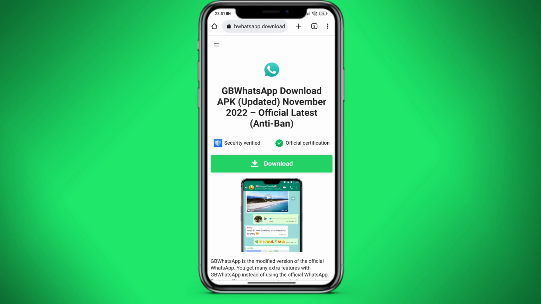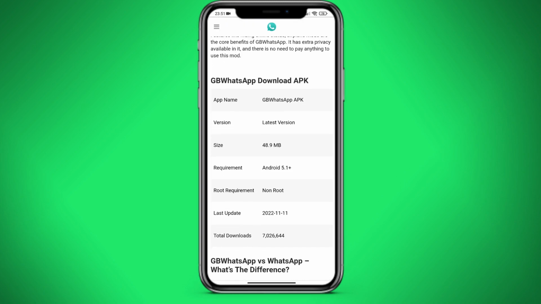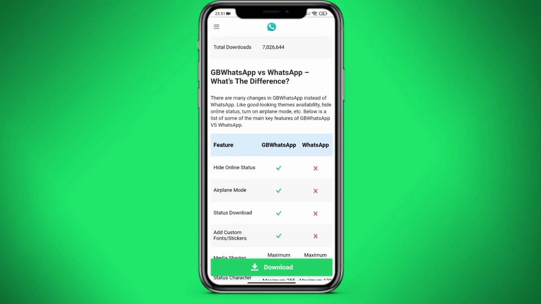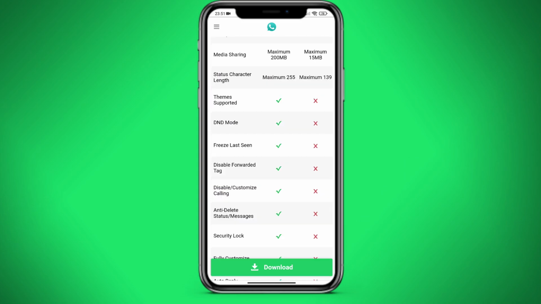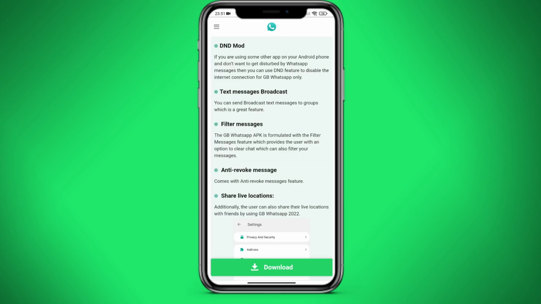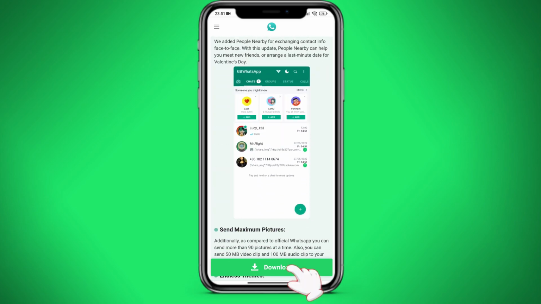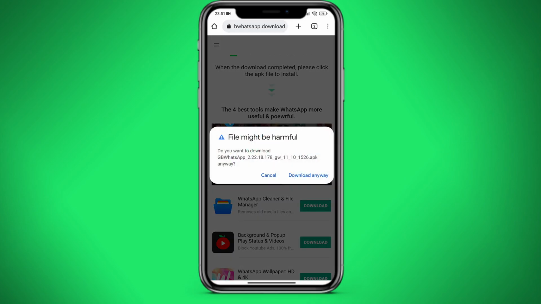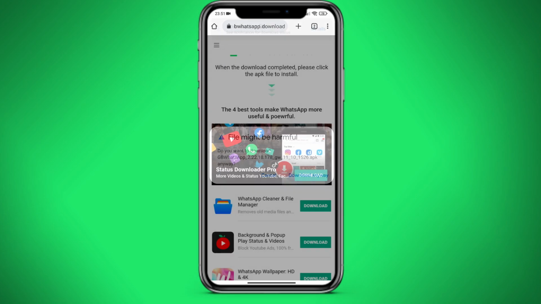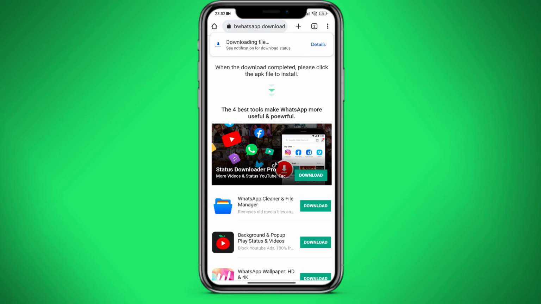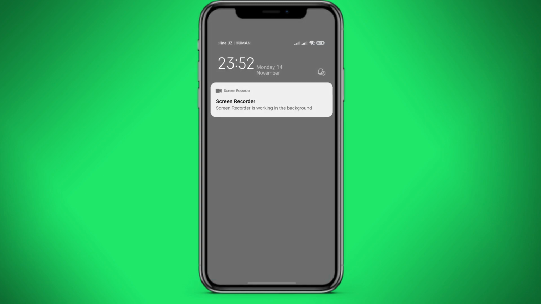We are waiting for the download. The file weighs 48 megabytes. Pluses and minuses are shown here. Scroll down and click on Download, and click on Download anyway. Waiting for the file to download.